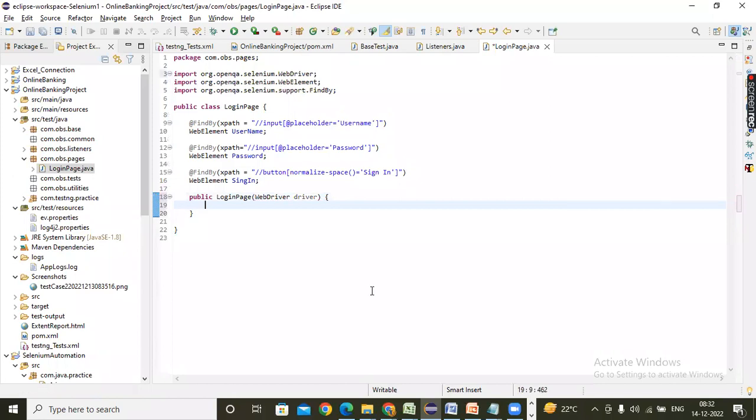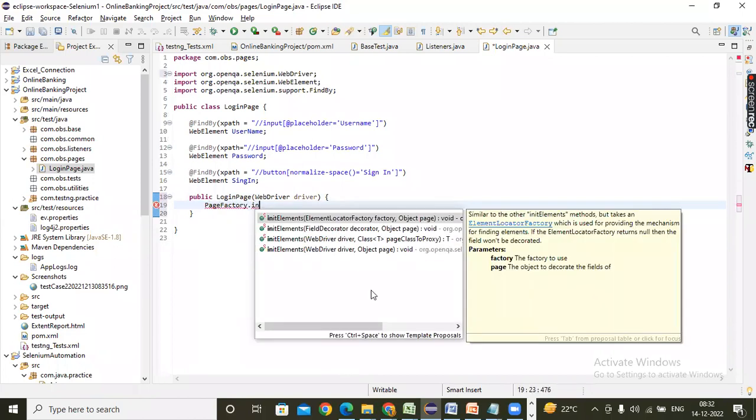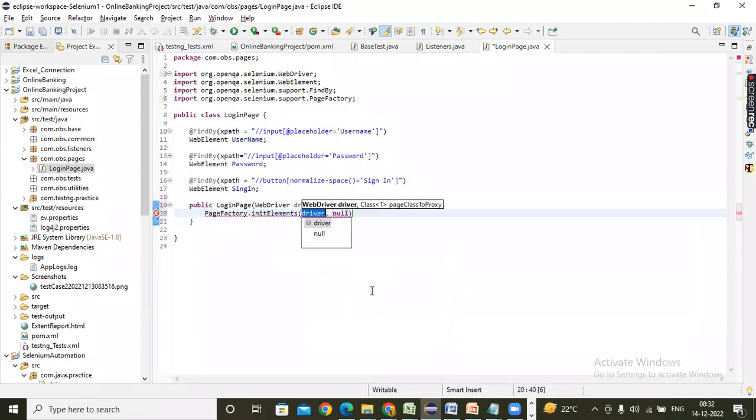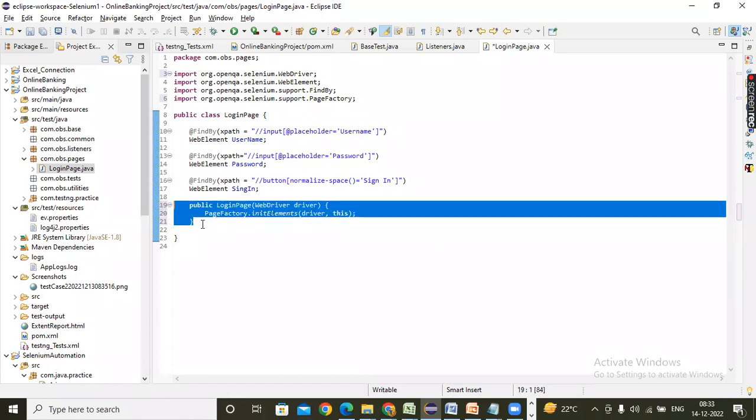Perfect. Now what I need to do, as I told you, is PageFactory dot initElements will be there. Initialize elements. Okay. So driver comma this, current class object I need to pass. That's it. Okay. Now all these locators, constructor, when it will be called, I asked you already in the very beginning. You remember when this constructor will be called? When we create the object for the class. Object. Correct. Whenever you create the object for that class.